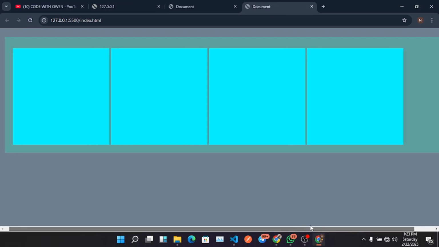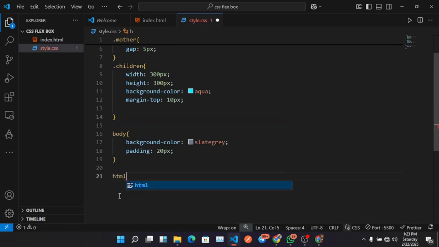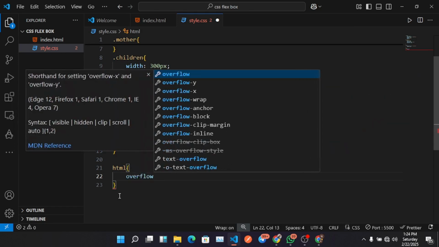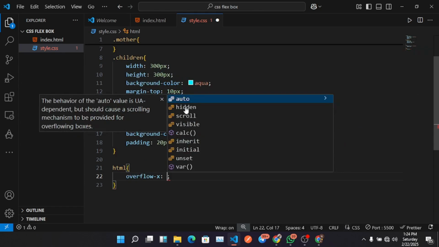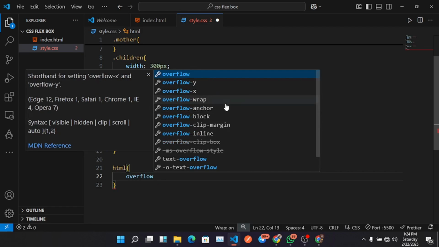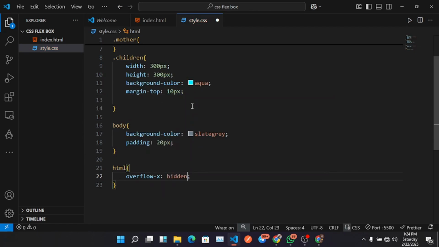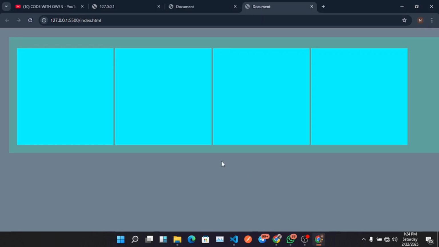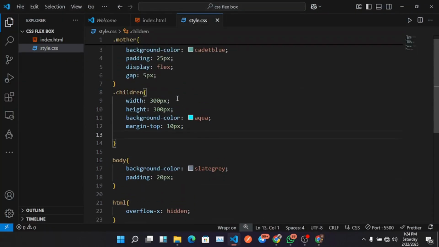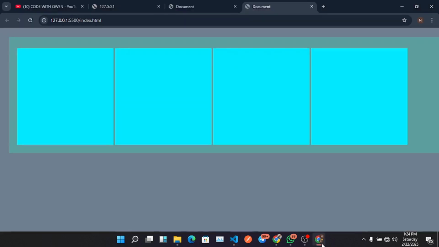So to remove this, we can go to the body, or we just select HTML and we say overflow X, sorry, it is overflow X. Okay, overflow X, we can say hidden. I think, okay, it's off. And then the mother seems to overlap. The mother, the one carrying cadet blue, we can give it a width of 100%.